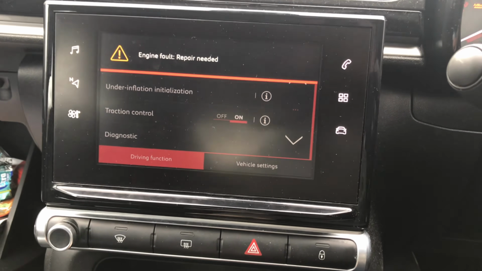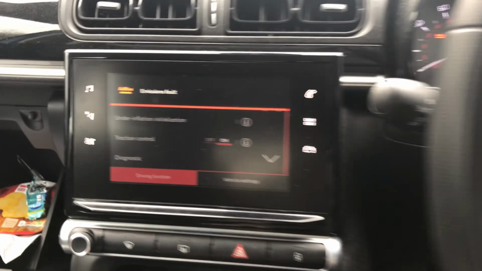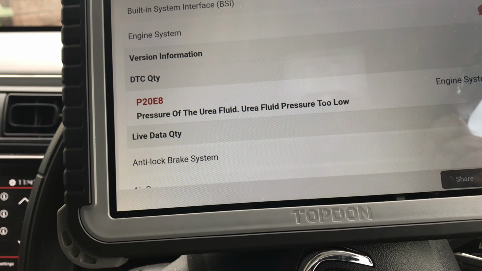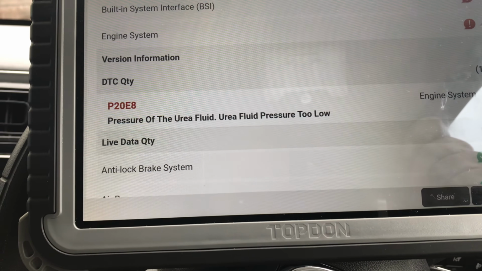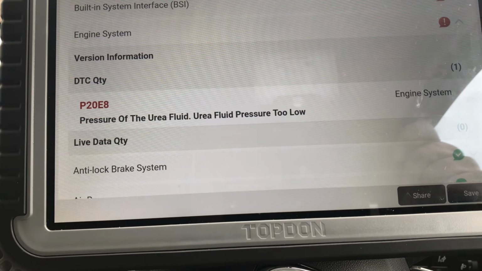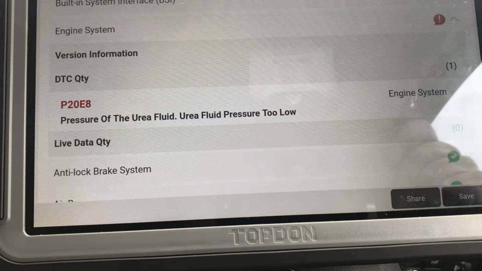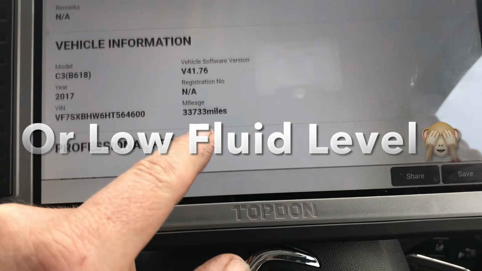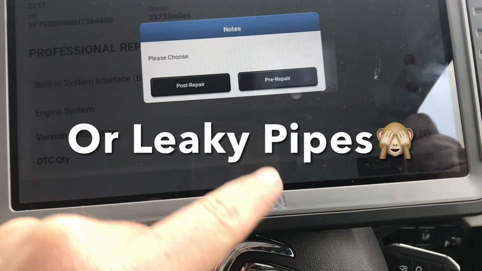And it did say emissions. There we go. AdBlue emissions fault. Pressure of urea fluid pressure too low. Oh. Well, the only way that could be is either a leaky injector for the urea fluid, AdBlue that is, or the pump in the tank. So, everything else is clear, so we'll save that.